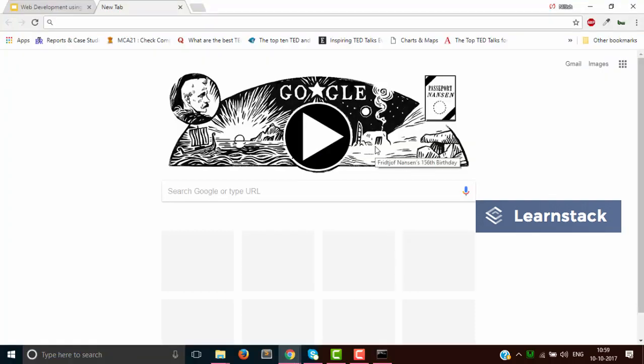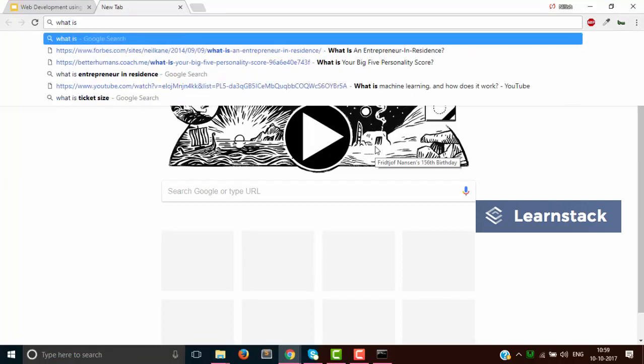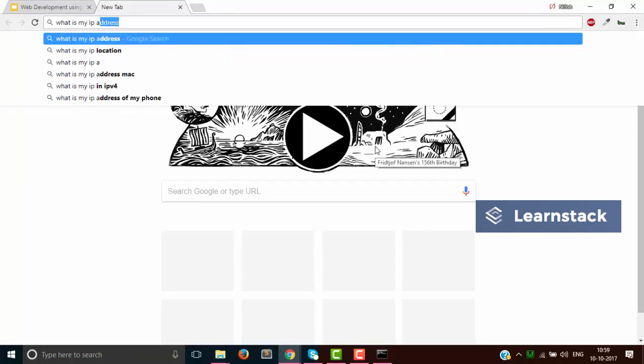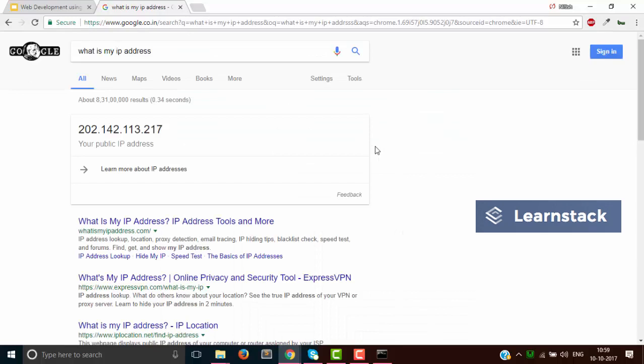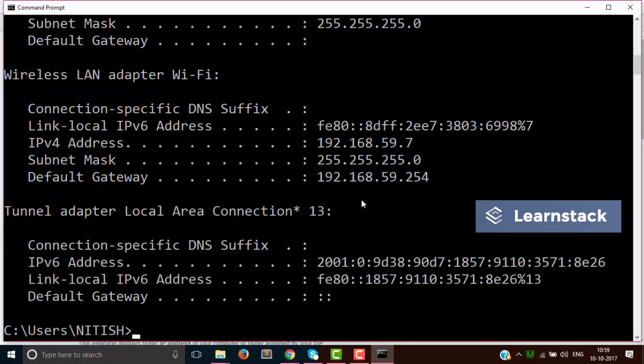Now let's go to Google Chrome and type what is my IP address. And now you can see your public IP address displayed as 202.142.113.217. This is completely different from your IP address being shown in your command prompt. This is the difference between your public IP and private IP.